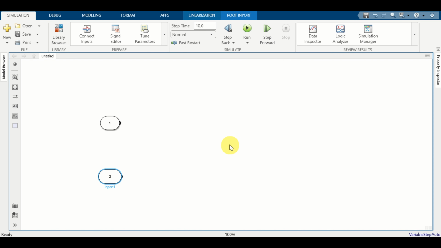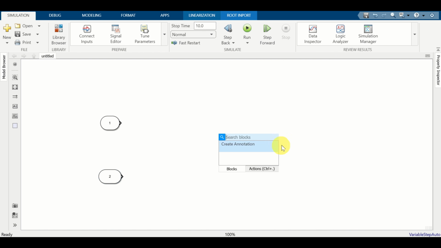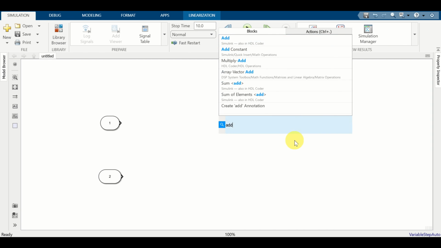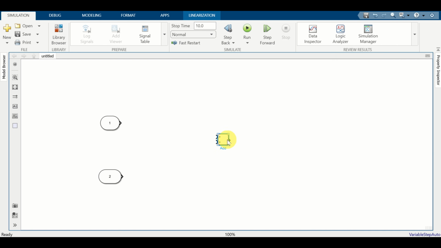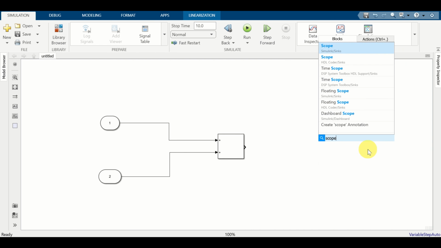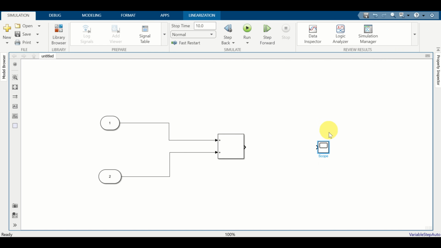The simple operation will be summation. So double click here and search for the Add block. Here it is. And let's connect this part over here. Let's connect this part over here. And we need to plot the results. To plot the result, we need to double click here and search for Scope. Here it is. And here's the Scope. Now let's connect this part.